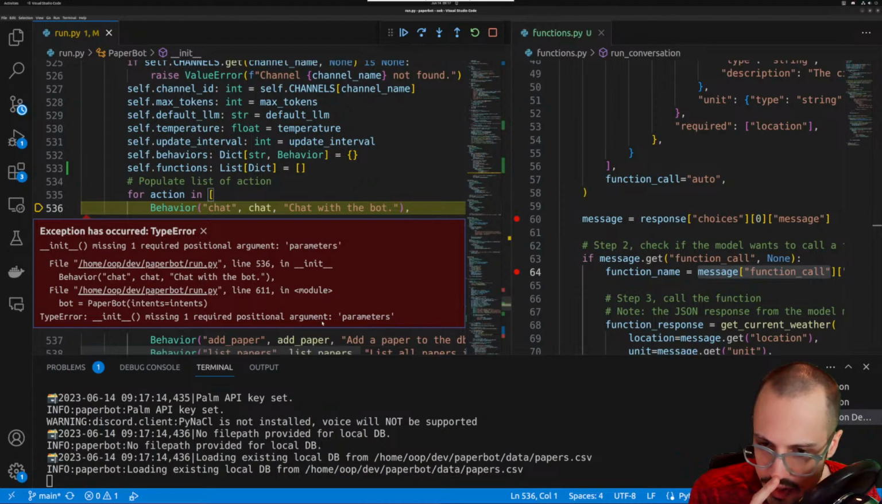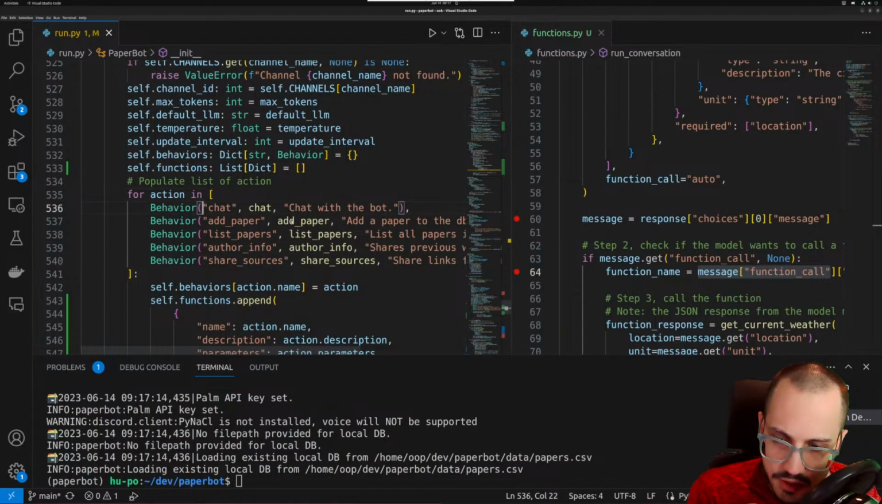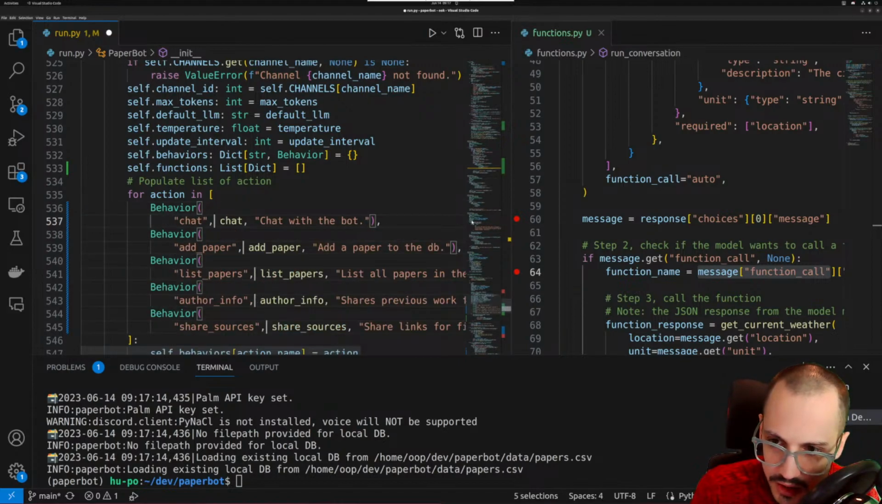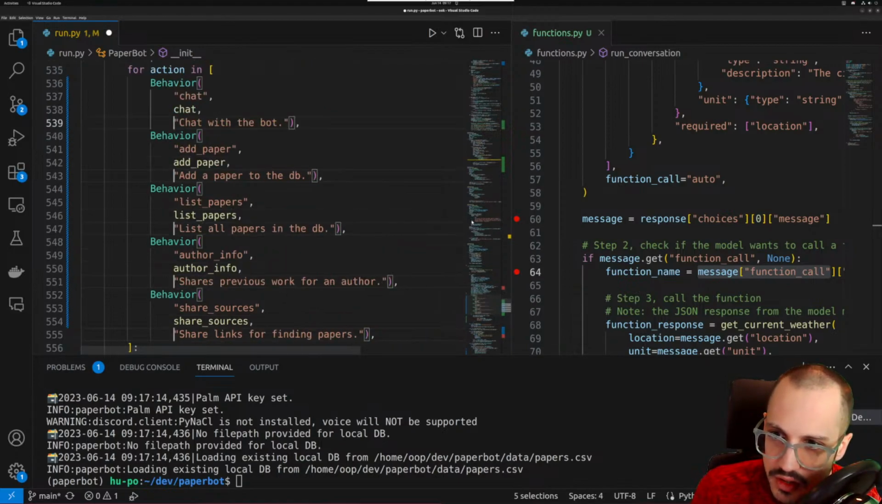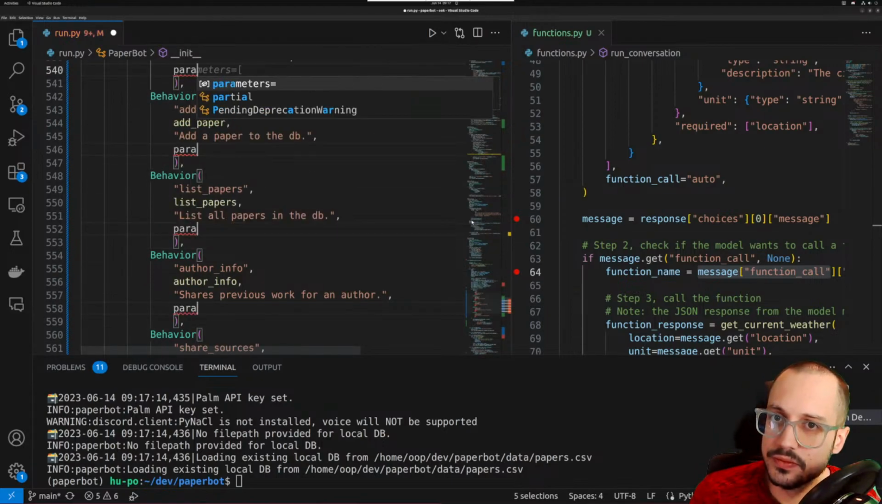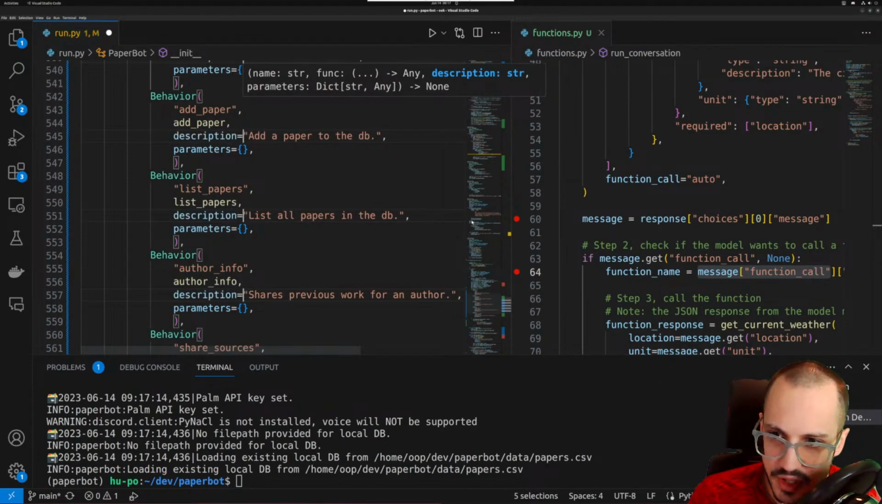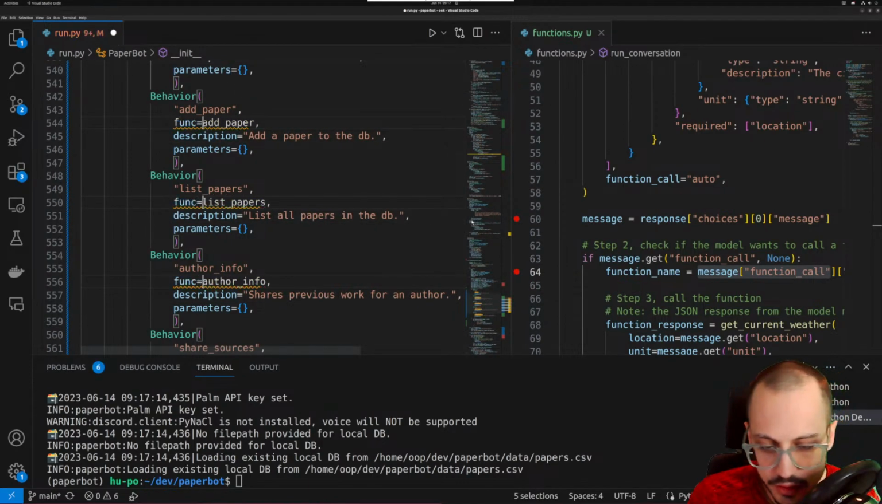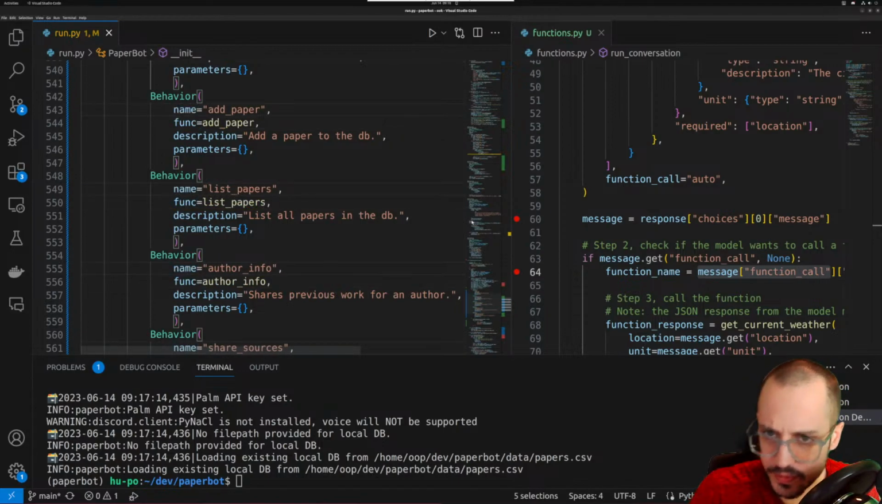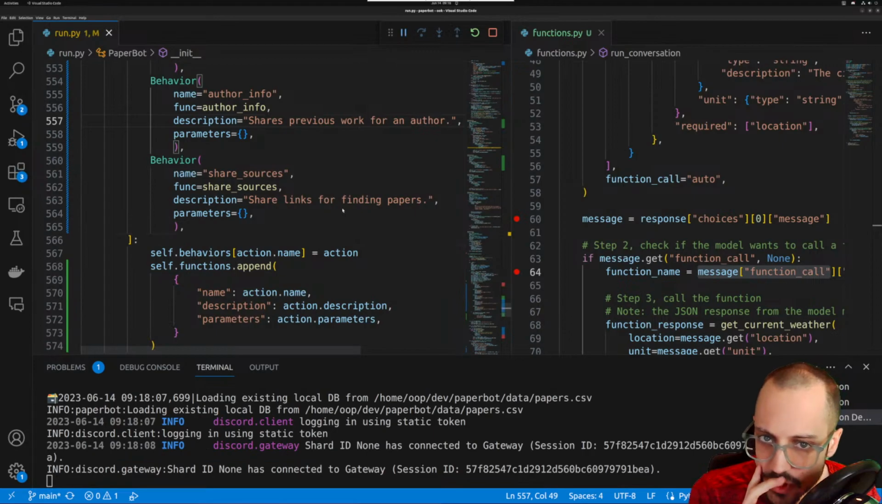Missing one required positional argument: parameters. Okay. So you see here when we were creating these behaviors, we now need parameters. The problem is that this is going to kind of blow things up because now we're going to have too many things. So let's do this. Description. Then here we're going to have the parameters. And let's just have an empty dictionary for all of these. Let's actually be explicit here. We'll say description, we'll say func, and we'll say name. Okay, so we kind of exploded this a little bit. Now it's a lot more lines of code, but it should be cleaner.